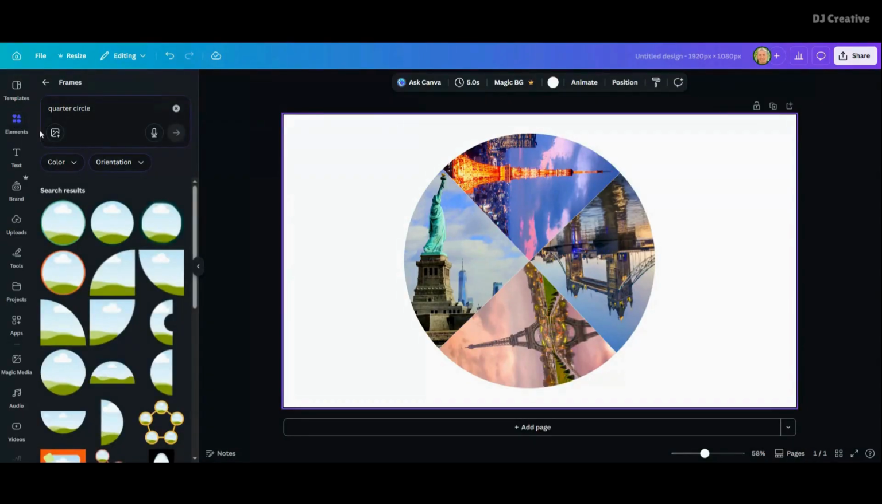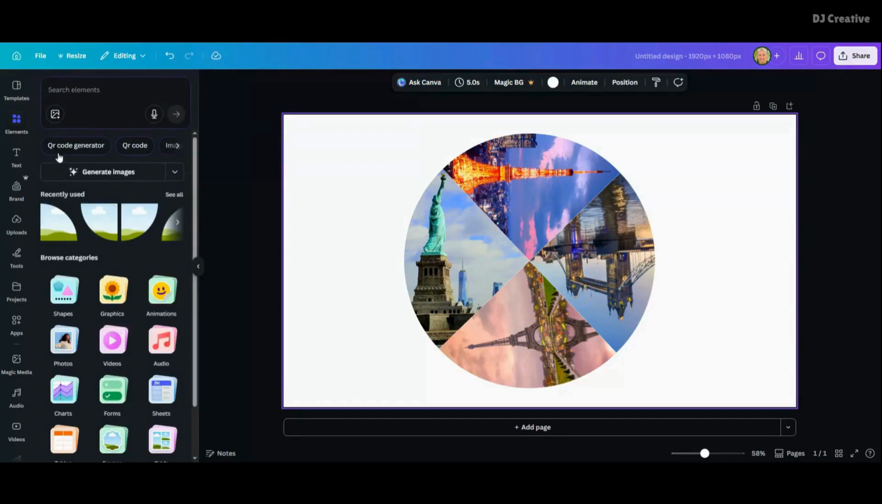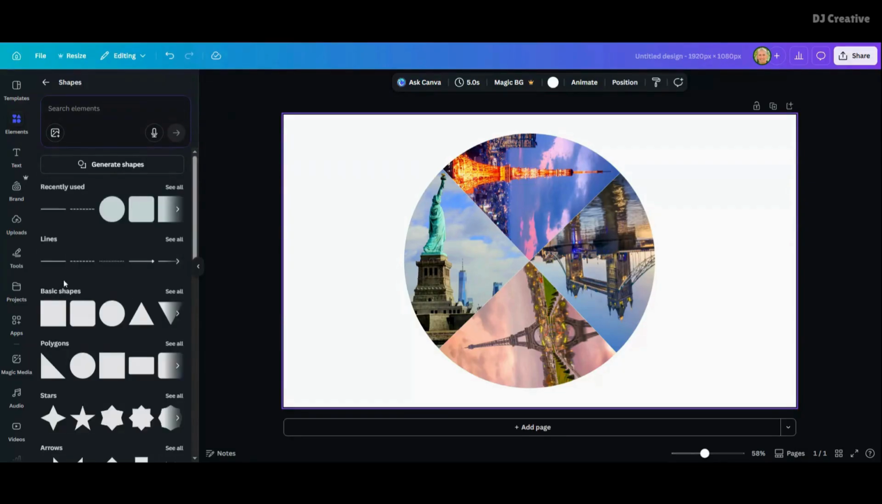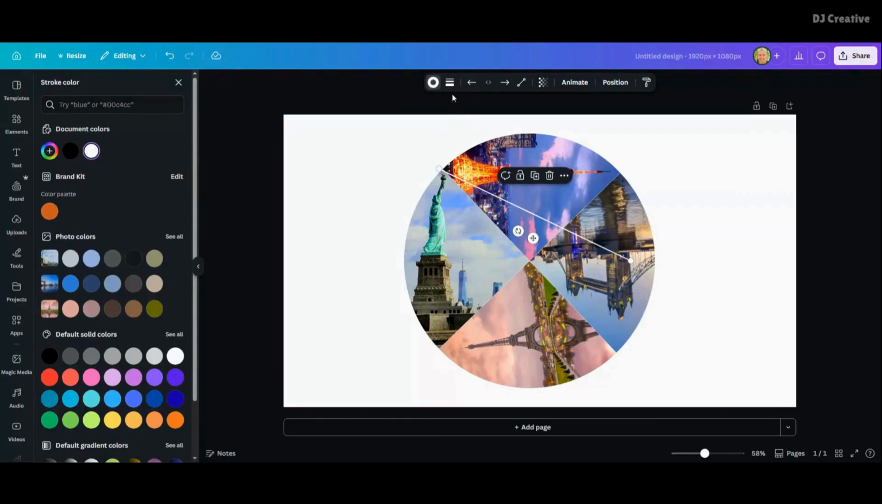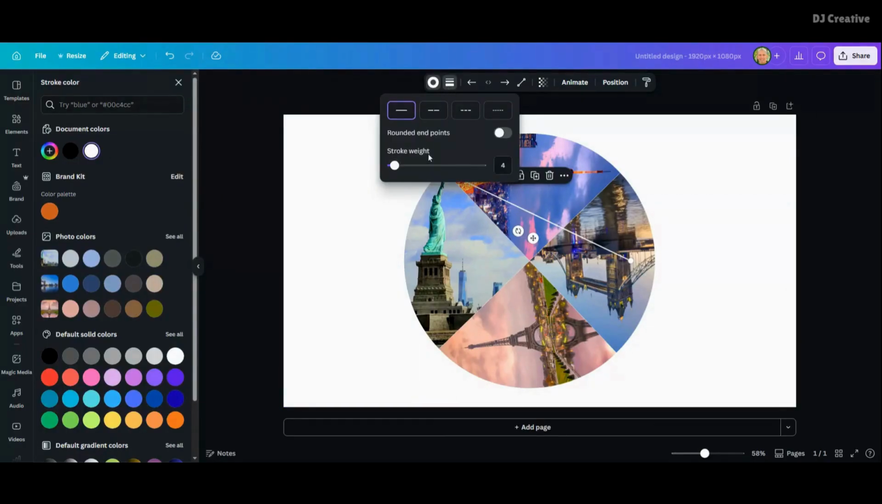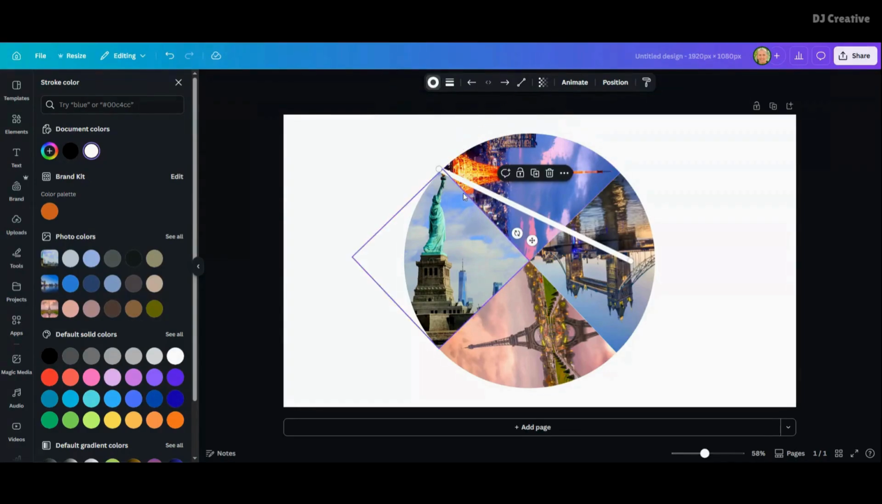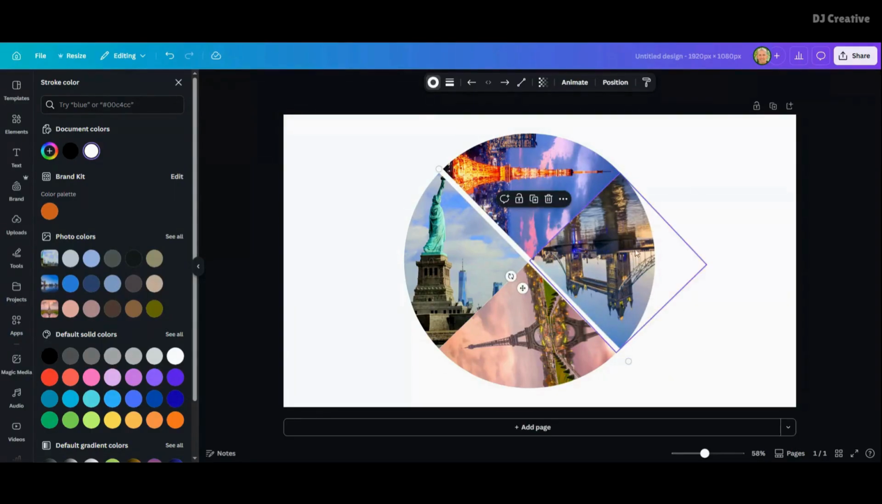Now go to elements, and then go to shapes. Then we're going to choose a line. And what we're going to do is, let's change the color to white. And then we're going to change the size, the stroke weight. Let's move it up to about 20. You hit Control D to duplicate.